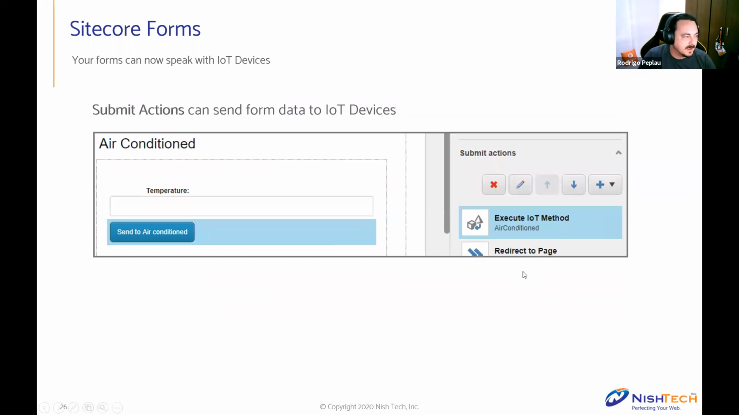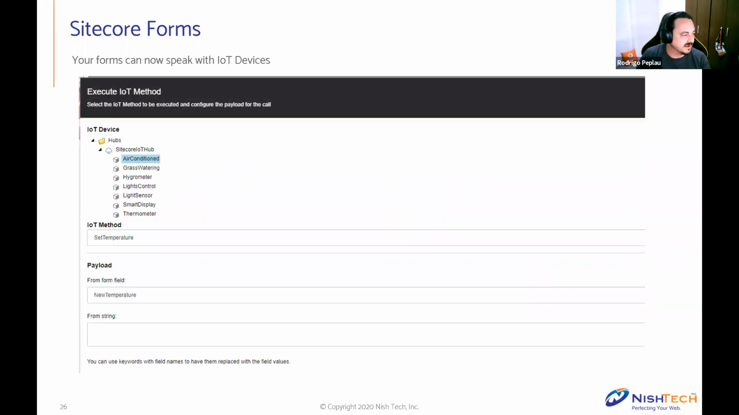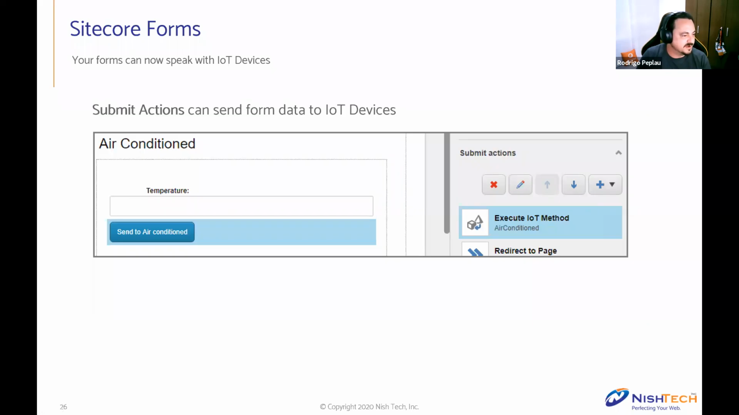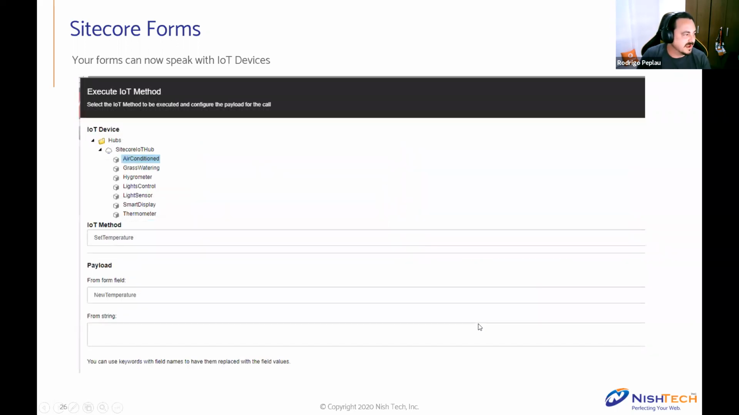We also have submit actions, because sometimes you want to send something from the form to the IoT device. Here, for instance, we have a button that when you click, you are calling this execute IoT method that will enable you to select everything, basically, what is the device you want to trigger, what is the method, and what info you want to send to the device.